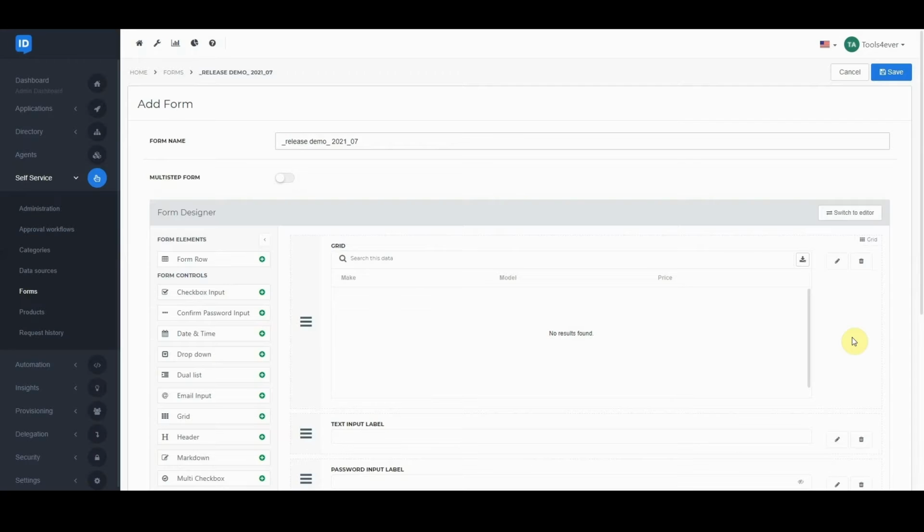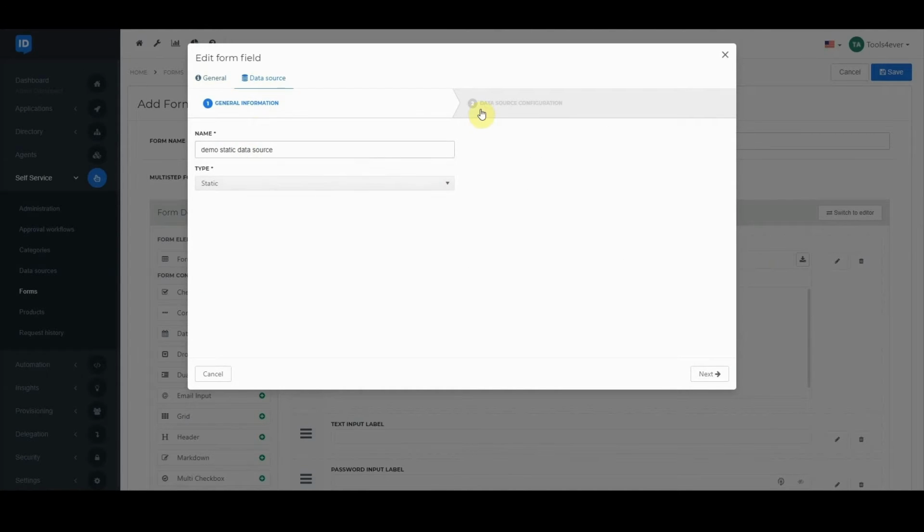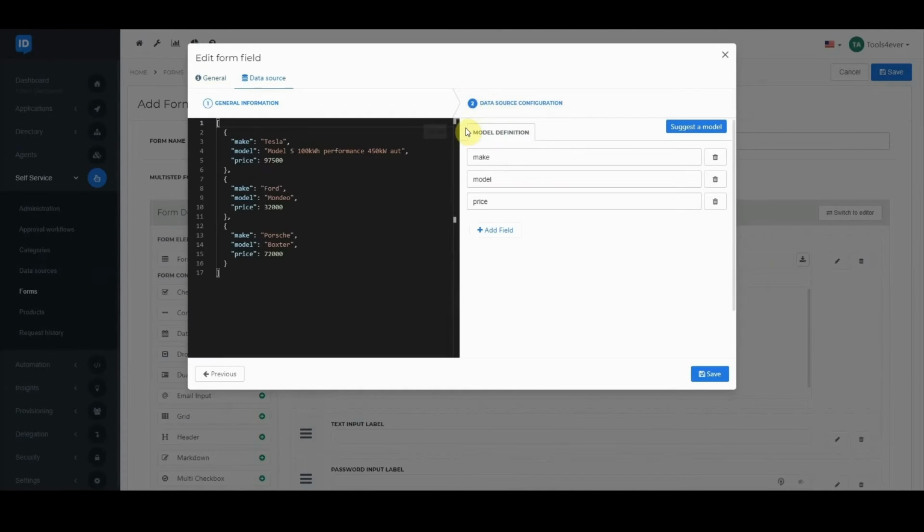If you would like to edit the data source, you can also go to the Edit icon for this grid, and we click on the Data Source tab, see the data source, and navigate to the next page and modify the static data source. Let's save this form.